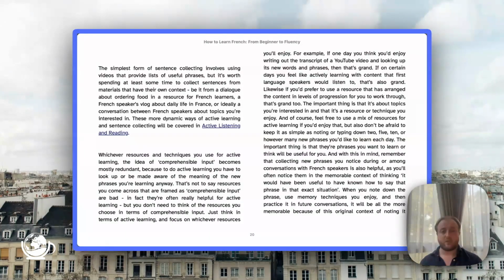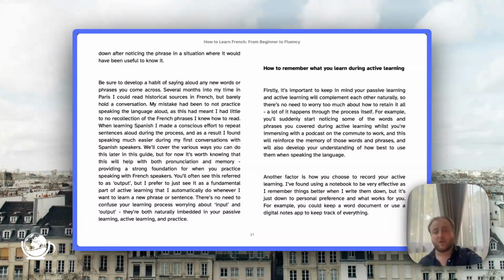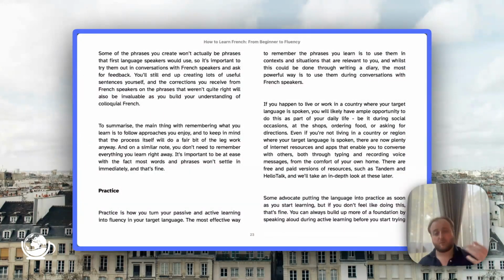Now, in terms of how to remember what you learn, the most effective way is to practice with French speakers, because the most effective way to remember things is to use them. So by using the phrases you learn in conversation with French speakers, it's a very authentic way to use them, a very effective way to use them.